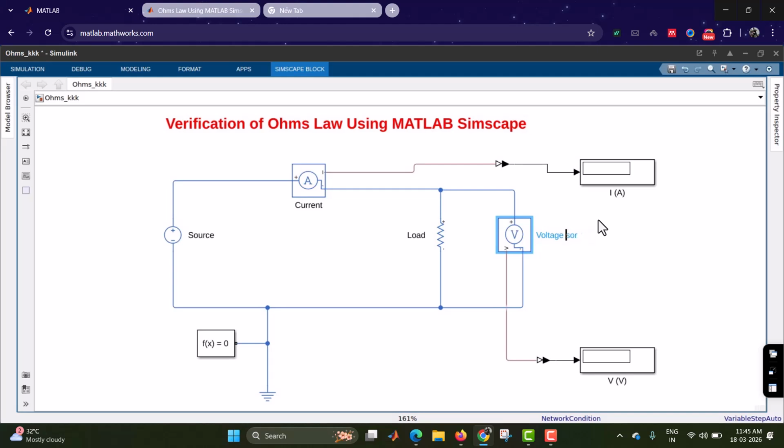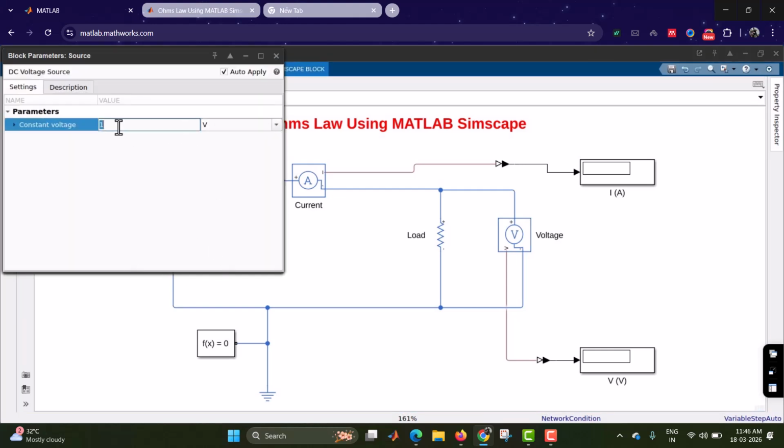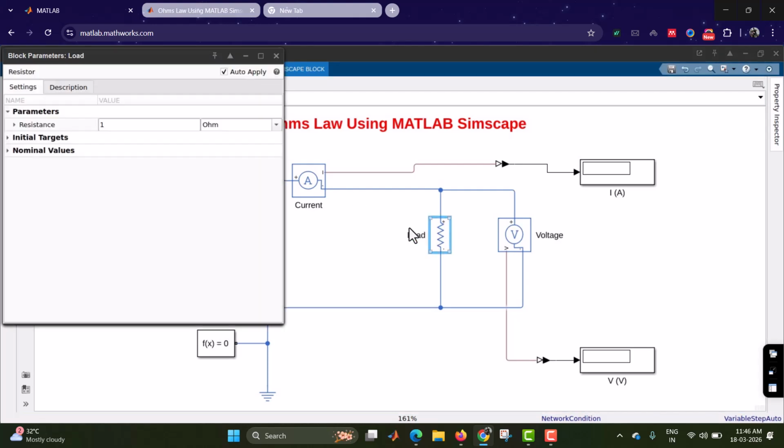See, this is the complete circuit of Ohm's law. Here you can change the value of the source. For example, it is 10 volt. I can choose, and here I can choose the ohms as 2 ohm. So you can choose the ohms value as 2 ohm.